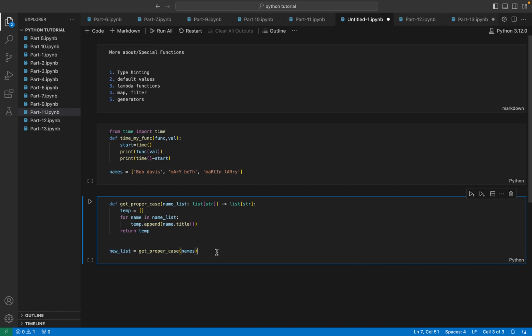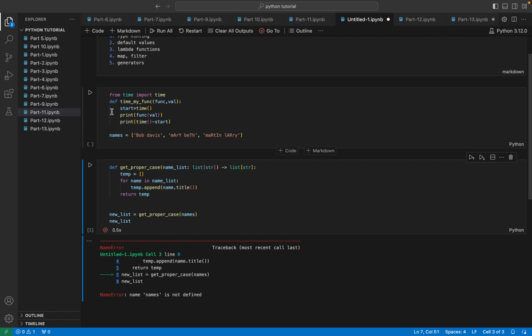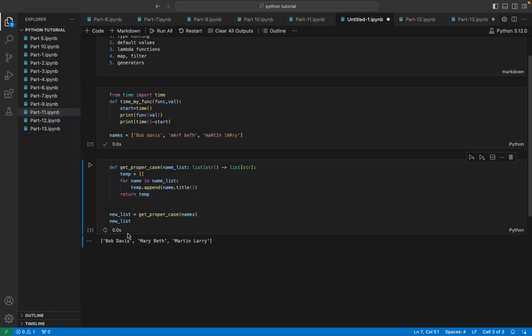All right, so great. Let's just see that it works, and then we'll essentially run that function, and we'll get our new list, and we'll see, whoops, what did I do? Names is not defined. Oh yeah, I got to run this cell up above. There we go. Now I've got everything correctly cased.